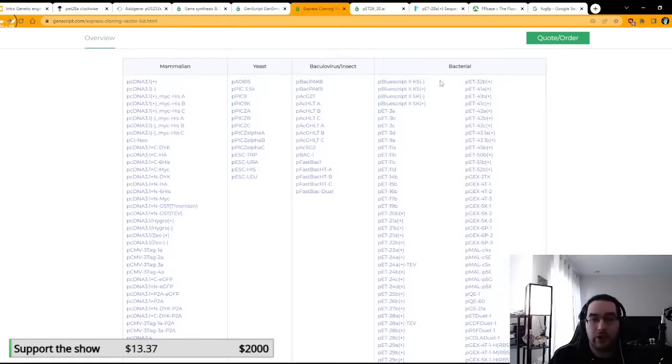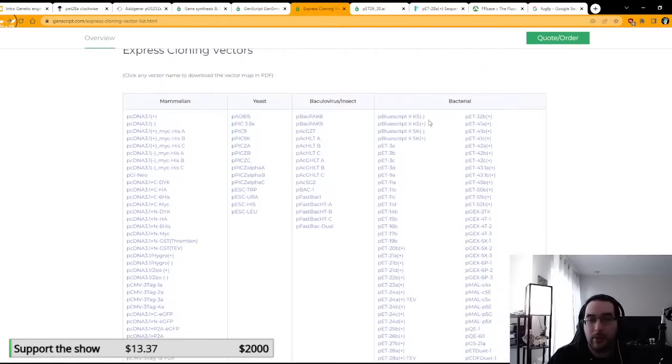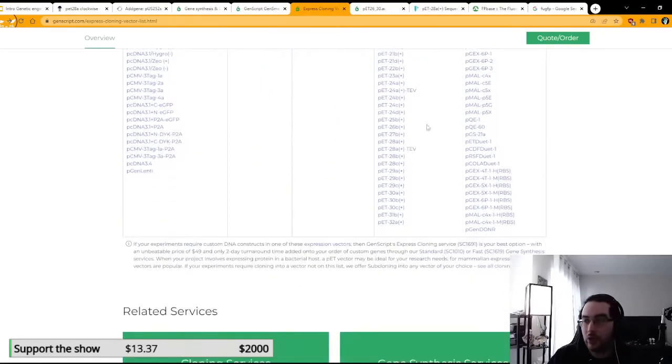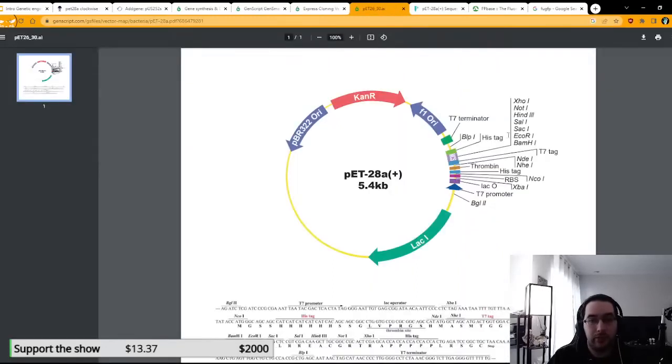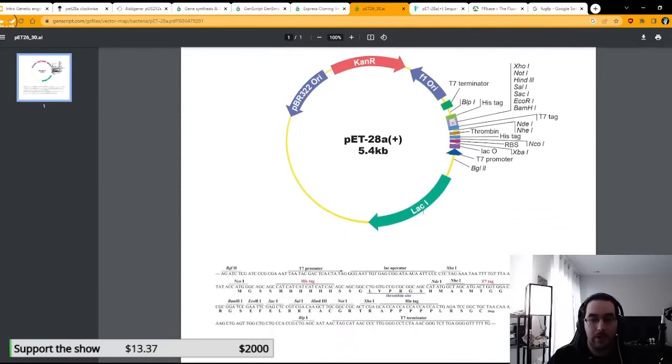So if we're talking bacteria, this is the long list here of different bacterial backbones that you can use. The one that I particularly like is pET28a. Each of these has its quirks, but we're going to use pET28a. If you click on it, it'll bring you to this page, which gives you a map of what pET28 has in it.